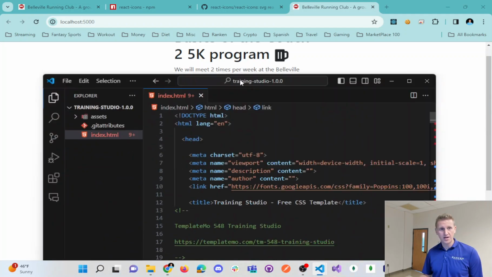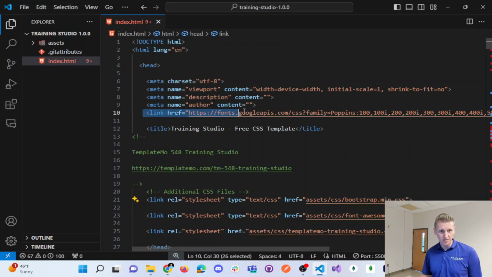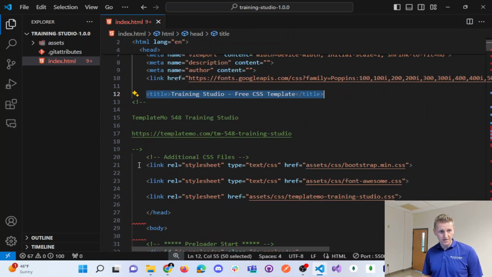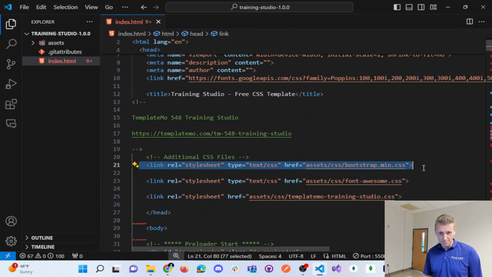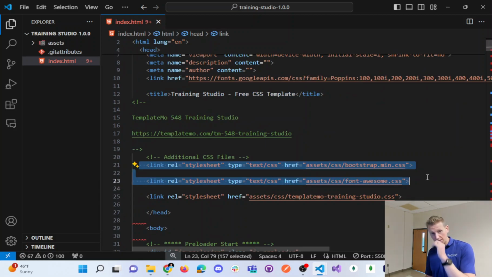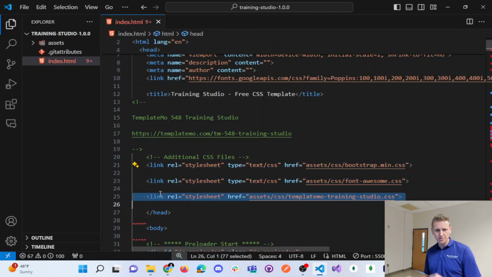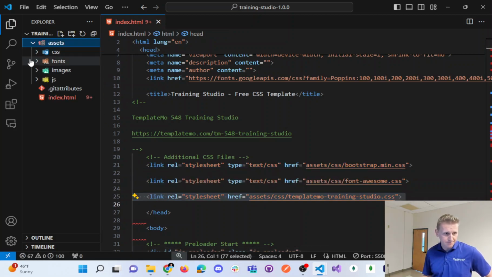Okay, so kind of pulling the template over. We've brought in the Google font called Poppins. We've got a title good to go. We got Bootstrap good to go, we got Font Awesome good to go. Next thing to do is bring in some custom CSS. Now, let's see what's actually in here under assets. So that's going to be something I'm going to do.